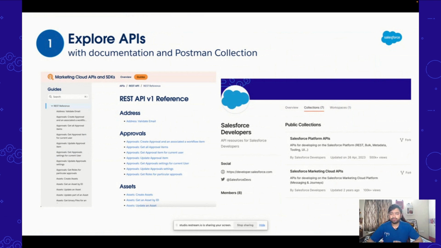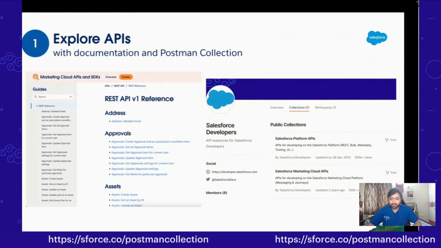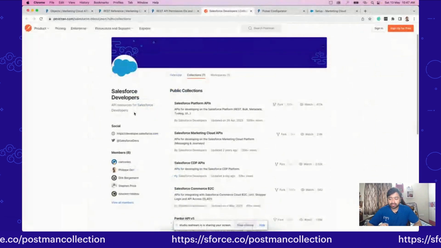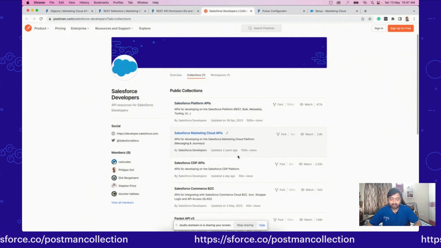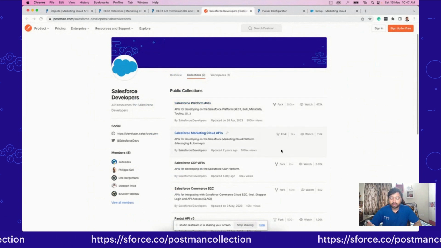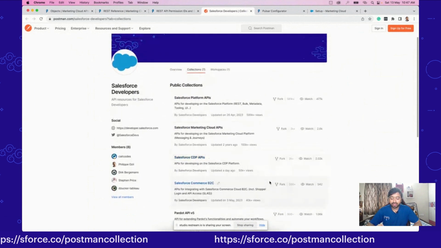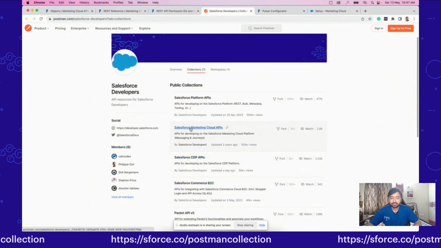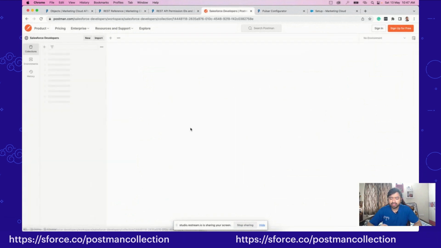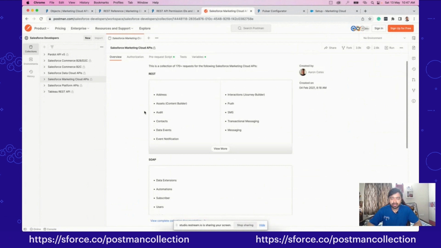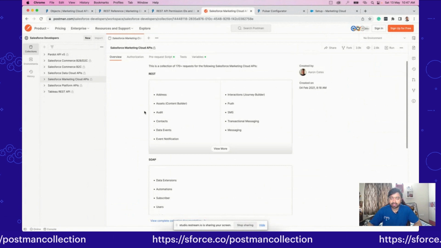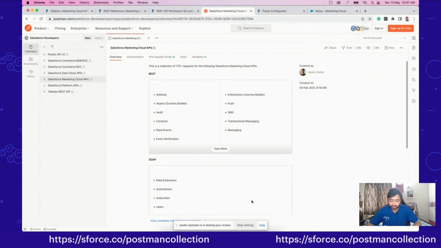And to make it easy for you to try out all these APIs, what we also have is a Postman collection. So on the Salesforce developers workspace on the official Postman website, you have a bunch of different collections that are available for the Salesforce platform, for Data Cloud, for Commerce Cloud, and very similarly, you have a Postman collection for the Marketing Cloud APIs. So you can click on that and you can see all the different endpoints that we have configured, and you can actually load this into your own Postman app as well.